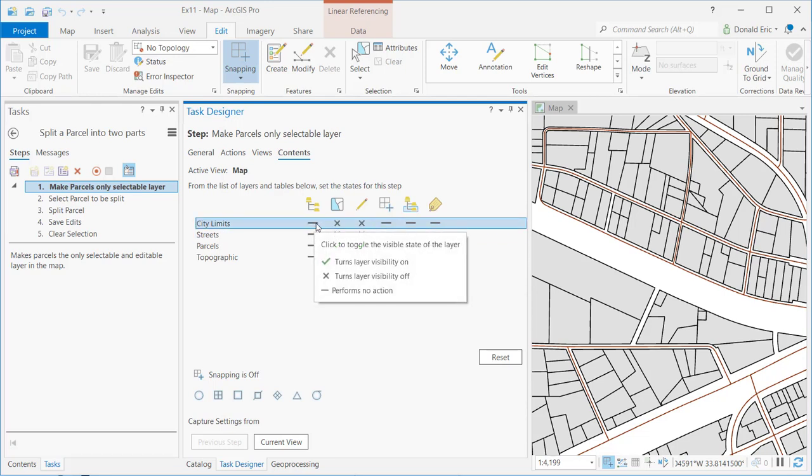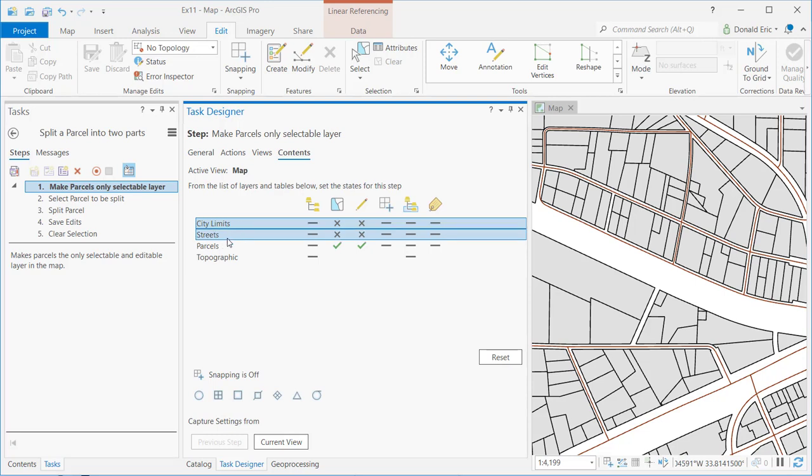Again, you'll see dashes, check marks, and X's. From here, you can just simply click on these items. If you leave it as a dash, then it's going to leave the current status as is. In other words, whatever the current state of city limits, streets, parcels, and topographic, it simply leaves their state. If they're visible, it leaves them visible. If they are turned off, it leaves it in that state.